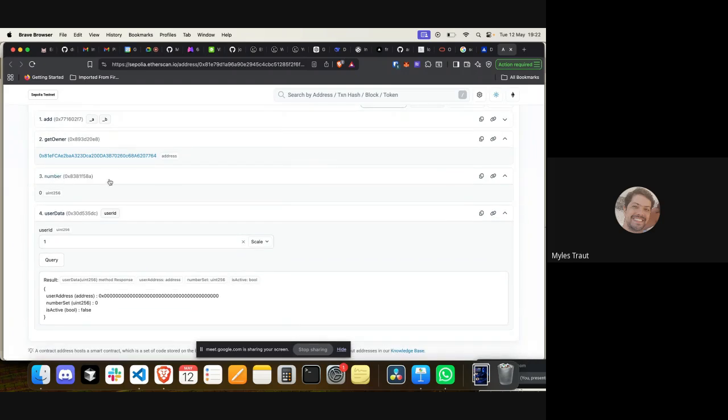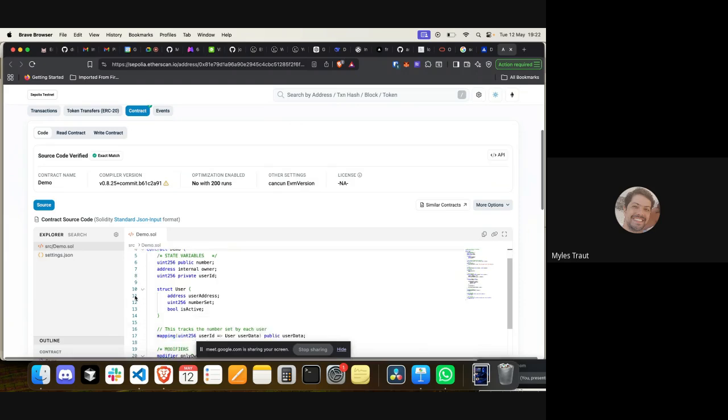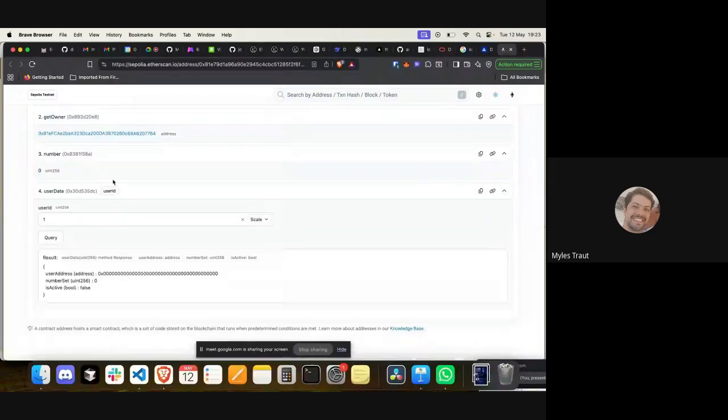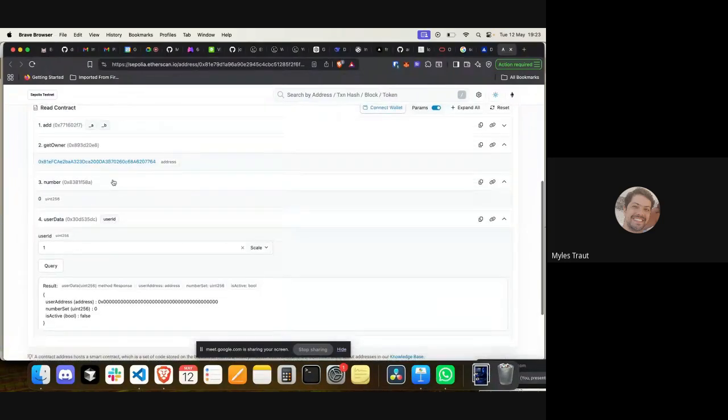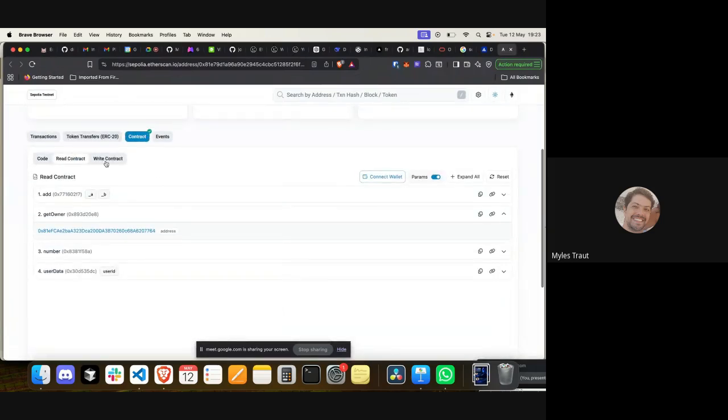We have a number function. And like I said, if you have a public state variable over here called number, Ethereum automatically creates a getter function for it. So you can see here, there's the number that returns what's currently stored in that number variable. Currently it's 0 because we haven't interacted with this contract yet. But those are the only functions you see. This user data is a mapping. We'll get to that later.